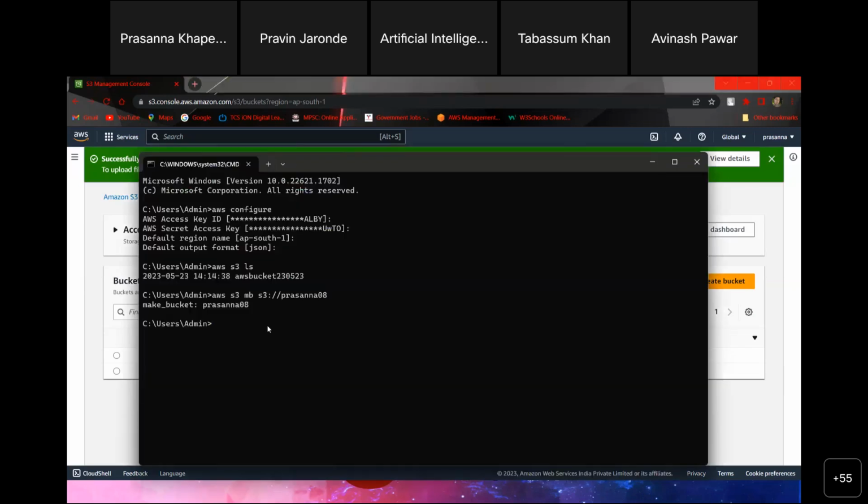Now, as there was a question about how we can put data from our system into the bucket using the CLI method, there is a command we'll go through. First of all, I will check the folder or the data which I want to put into my bucket. So on the desktop, I will create a folder for that data.